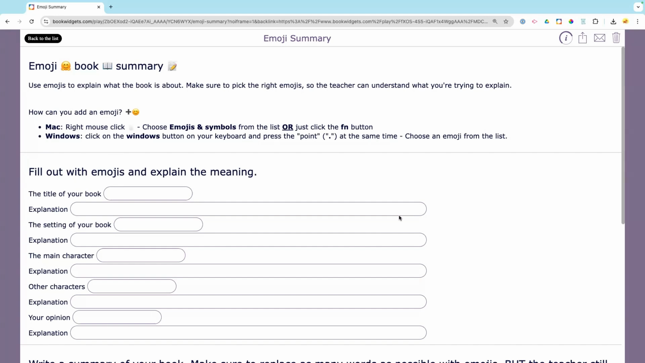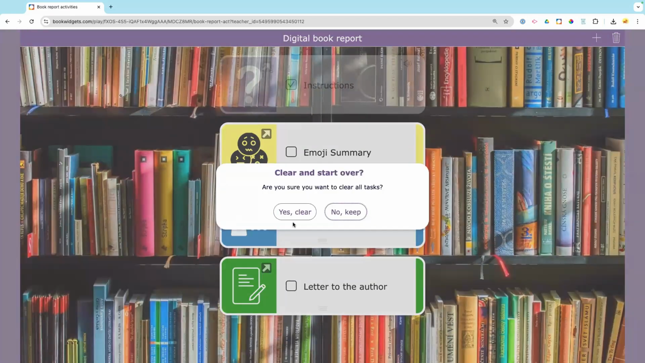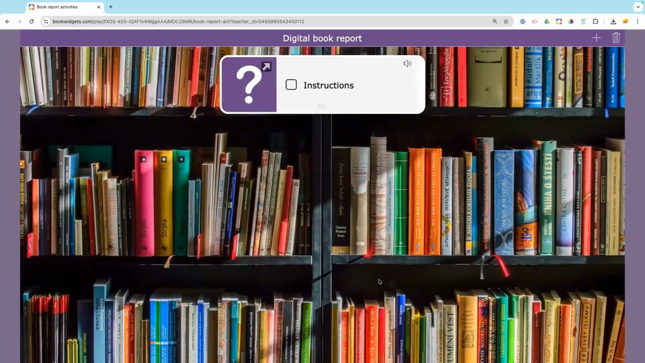It's another widget that has been embedded here. And then you'll see the navigation up in the top corner. I can go back to my list of items to do. And if I need to clear it out as a student and I say, you know what, I just want to start over. I don't like any of these choices. Hit the trash can. I'm going to clear and start over. And then now I'm back to that empty state.